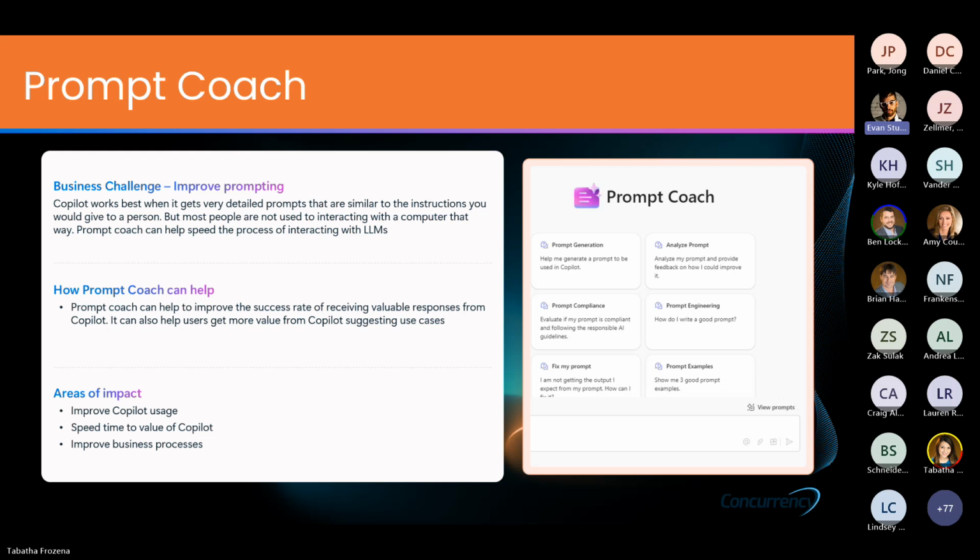The slide talks about Prompt Coach, which helps users get better results out of Copilot by improving how they write prompts. Side note, this is an excellent and very good starting agent to deploy in your organization if you're implementing Copilot across your org. Prompt Coach does an excellent job to bridge the gap in getting users to be experts and getting high quality output from Copilot in all scenarios.